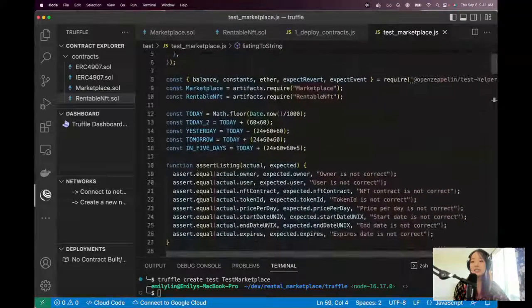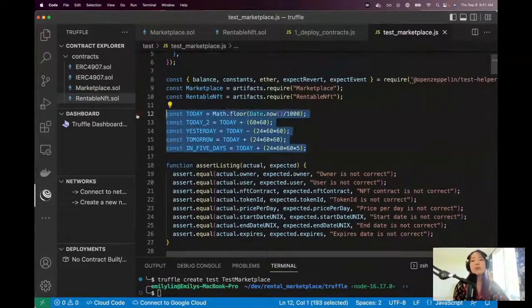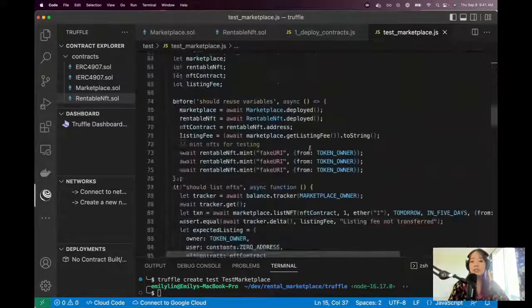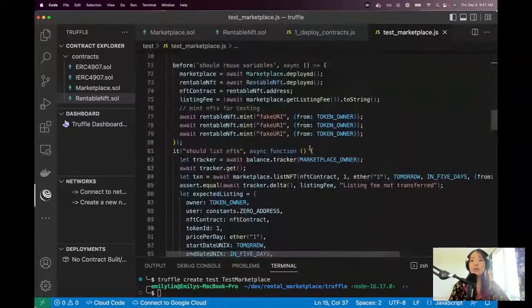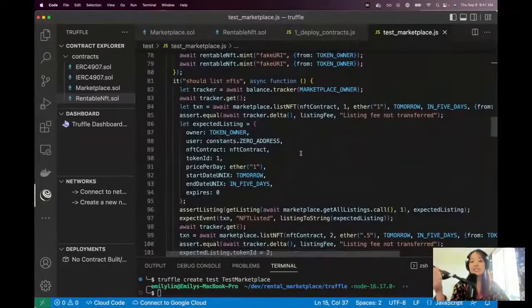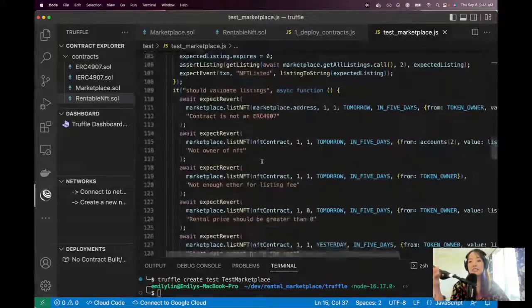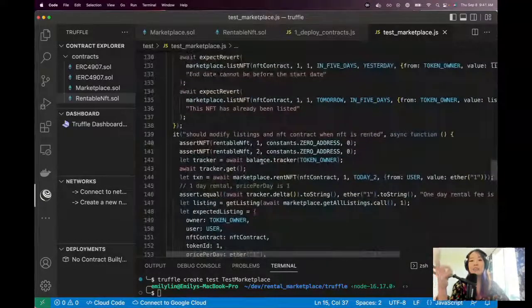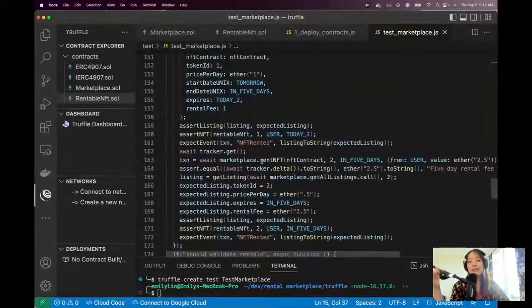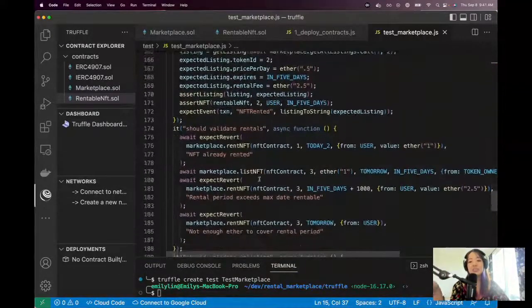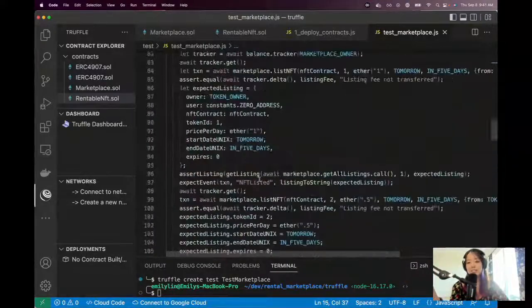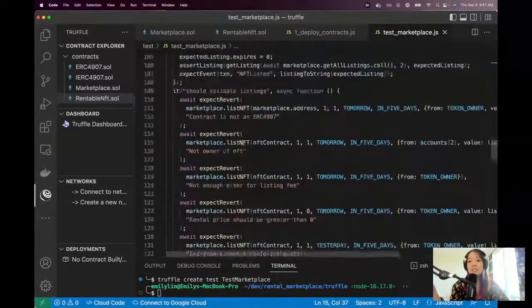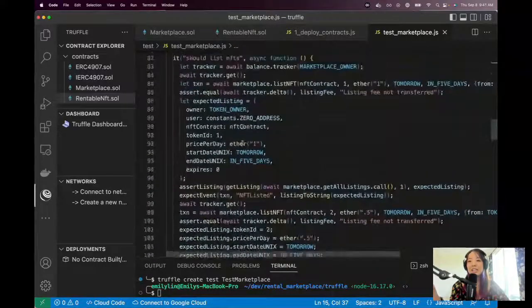So those are the helper methods. And then starting here at the top, there are more constants, just to help with making the test more readable. So moving forward, should list NFTs. The way the test steps through is that it lists, it checks the validations against it, it then rents them, and then validates the rentals, and then unlists them and does the validation. So I'm just going to start from the top here. It's this one right here.